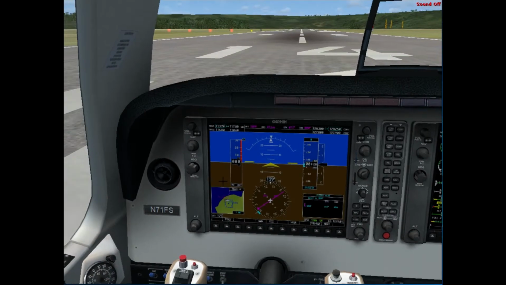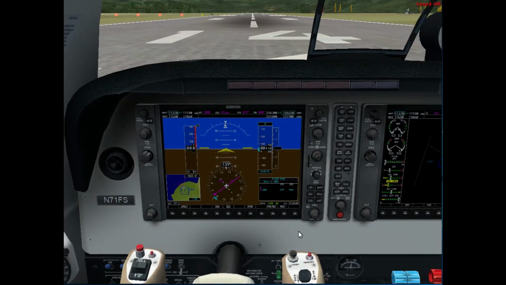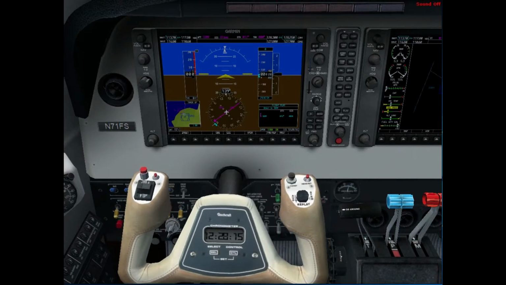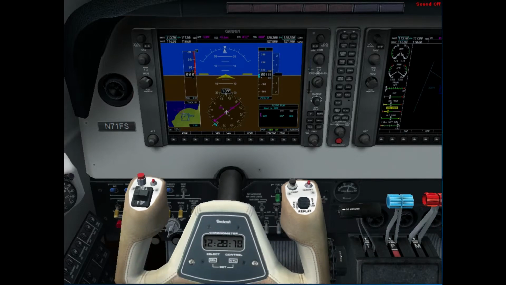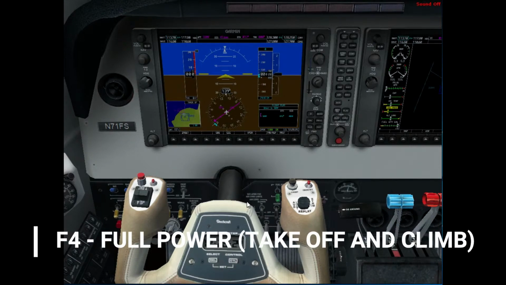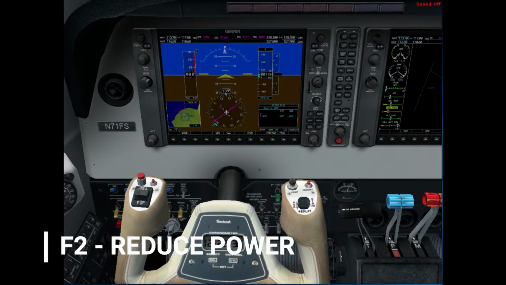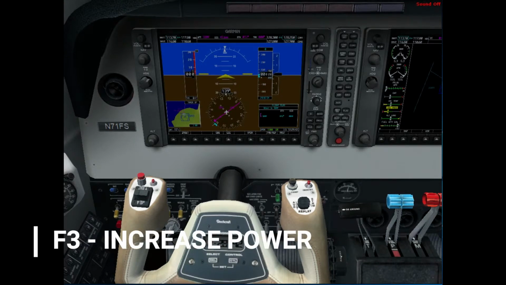And how do we take off? We are going to use only this keyboard, the arrows, and the mouse pad to pull the control back and to push it forward. That's the only way we're going to use it. For the power, we are going to use F4 for full power, which means putting our throttle fully forward to take off. And if you want to reduce the power after we reach the cruise altitude, we are going to use F2. And if you want to increase a little bit more again, we use F3. So F2 to reduce and F3 to increase power on your throttle.